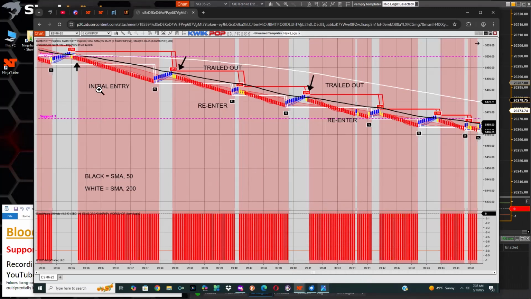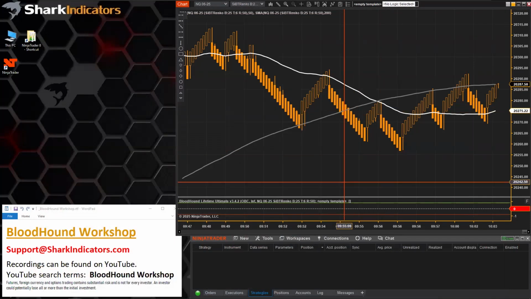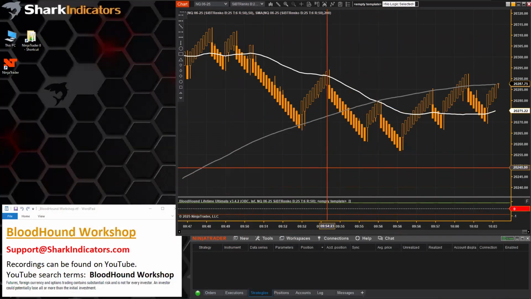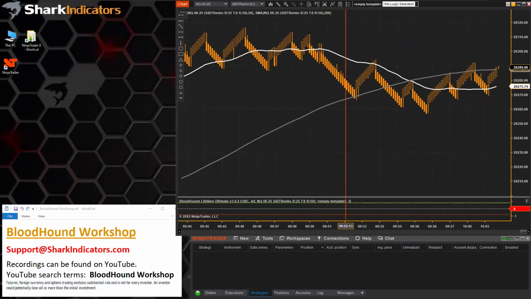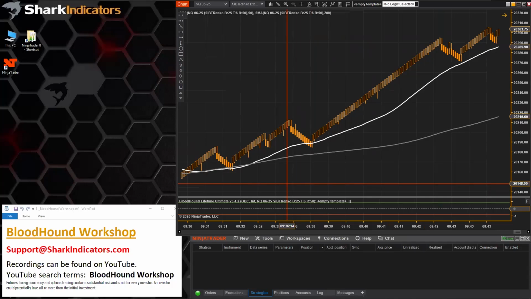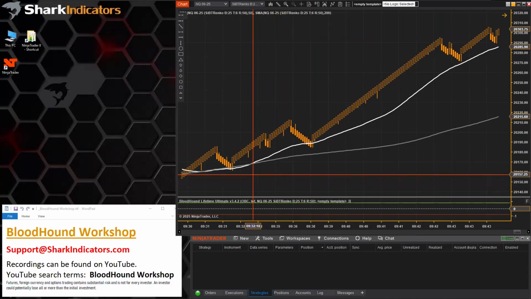So again, the initial signal is essentially when these two moving averages cross each other, and then we have a bar that closes below it. And then it looks like we're going to have a bunch of continuation signals after that. So let's see here. All right, I think that's enough. Let me find a spot. Here we go. All right.